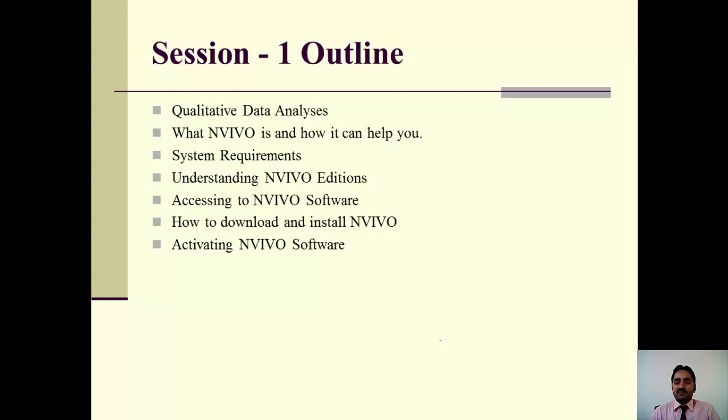Let's look at the outline of this session 1. First of all, we will see what is the nature of qualitative data analysis. Then we will understand what NVIVO software is and how it can help qualitative researchers to analyze their data, to manage their data and to organize their data.